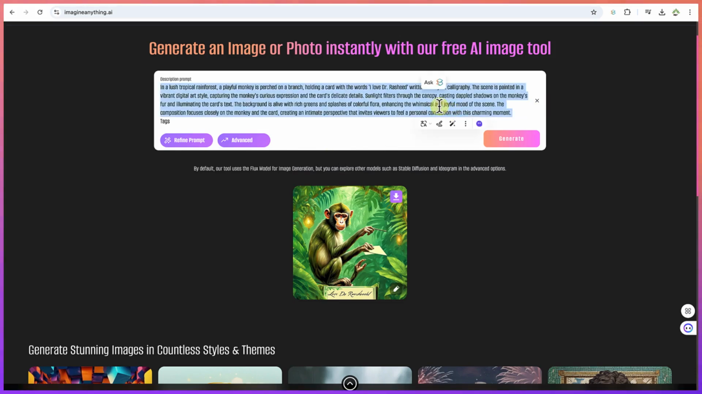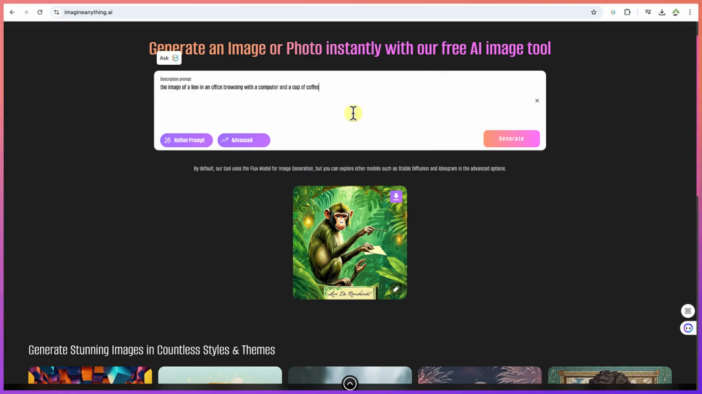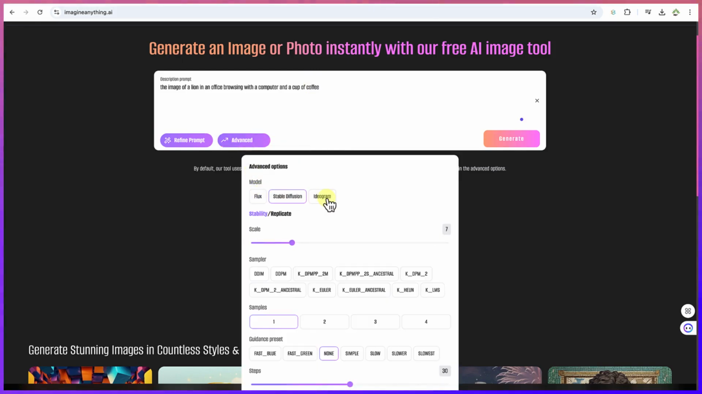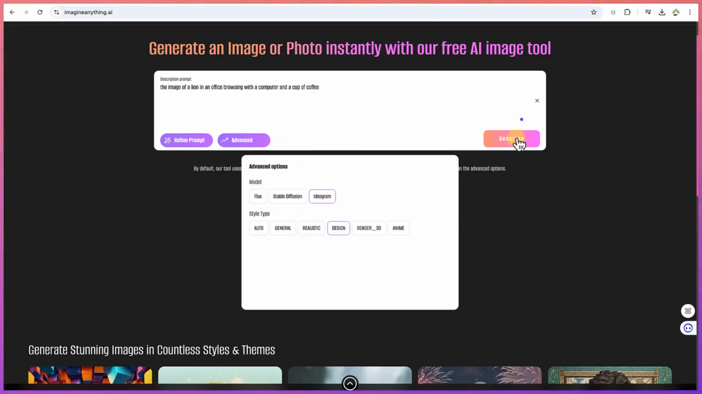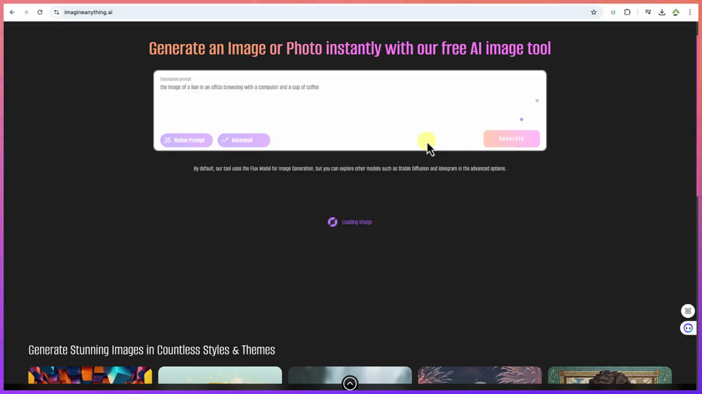So let me try to write something. All right, I want the image of a lion in an office browsing with a computer and a cup of coffee. If you want to refine the prompt, you can go ahead and refine. But at this point, I want to use the model Ideogram. Let's see the difference that it is going to give us. All right, let's go ahead and say generate. Let's see how simple and fantastic it can be.